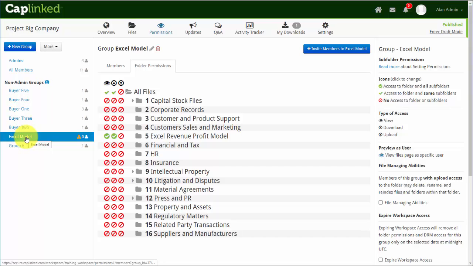Now, to your users, this is seamless. They don't recognize that they're in multiple groups. It just means that when they click into their folders or view their folders, if they ever enter this one, they'll see that it's an Excel document and they're able to download it and edit it. But they don't know that that's happened because you've put them into separate groups.